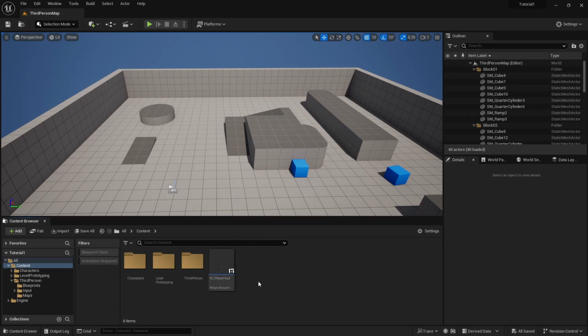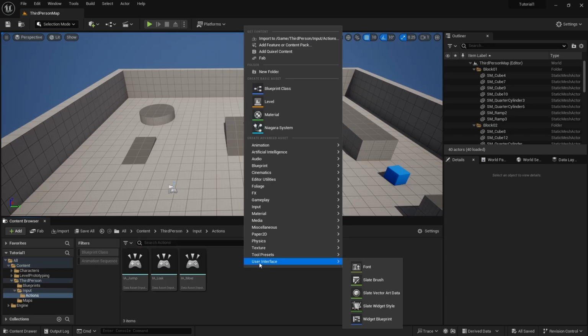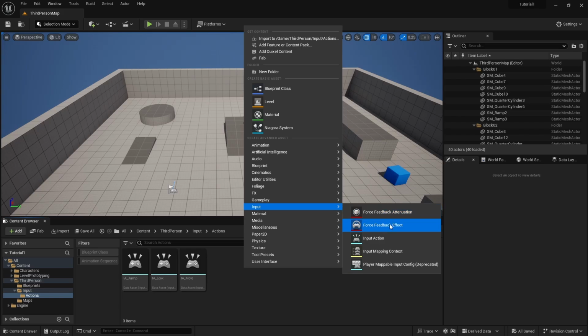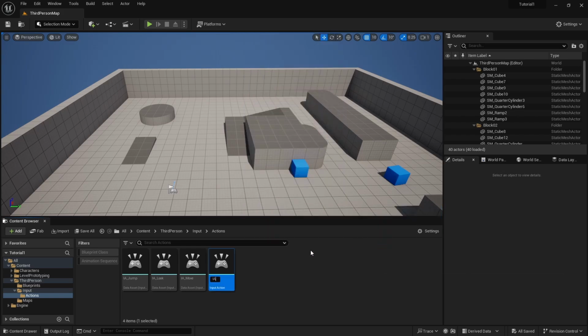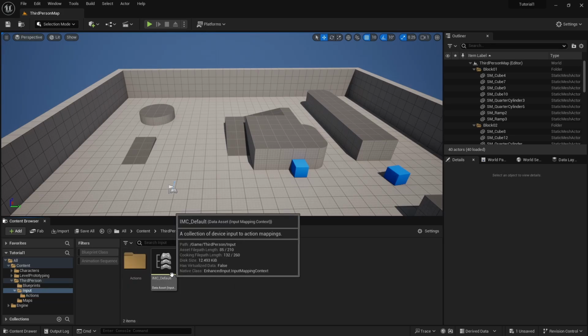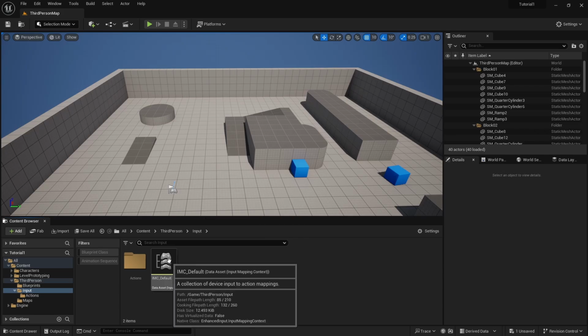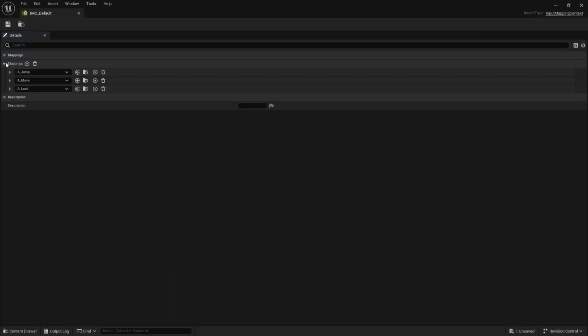We need to create an input key. So we go to third person, input, actions. We're going to create an input action, IA sprint. There you go. And then we're going to go in the input mapping context. This is what determines the key bindings.